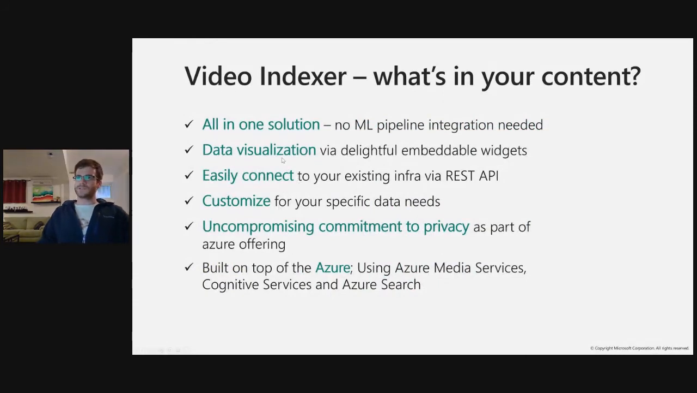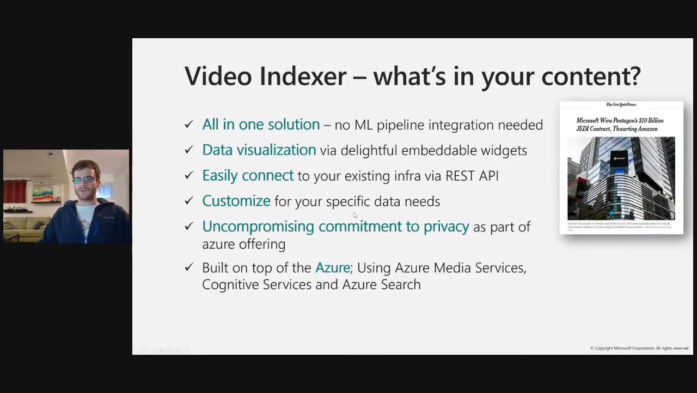So what do we offer to our users? Some of it I already mentioned, so I'm just going to go briefly on that. First of all, it's an out-of-the-box solution without the need to develop your own model. You will see in the demo there are insights widgets and there are player widgets. You can embed them really easily, just copy something into your code and that's it. You can use the product as software as a service or platform as a service with a REST API. You can customize the model. We also follow Azure's strict privacy policy.